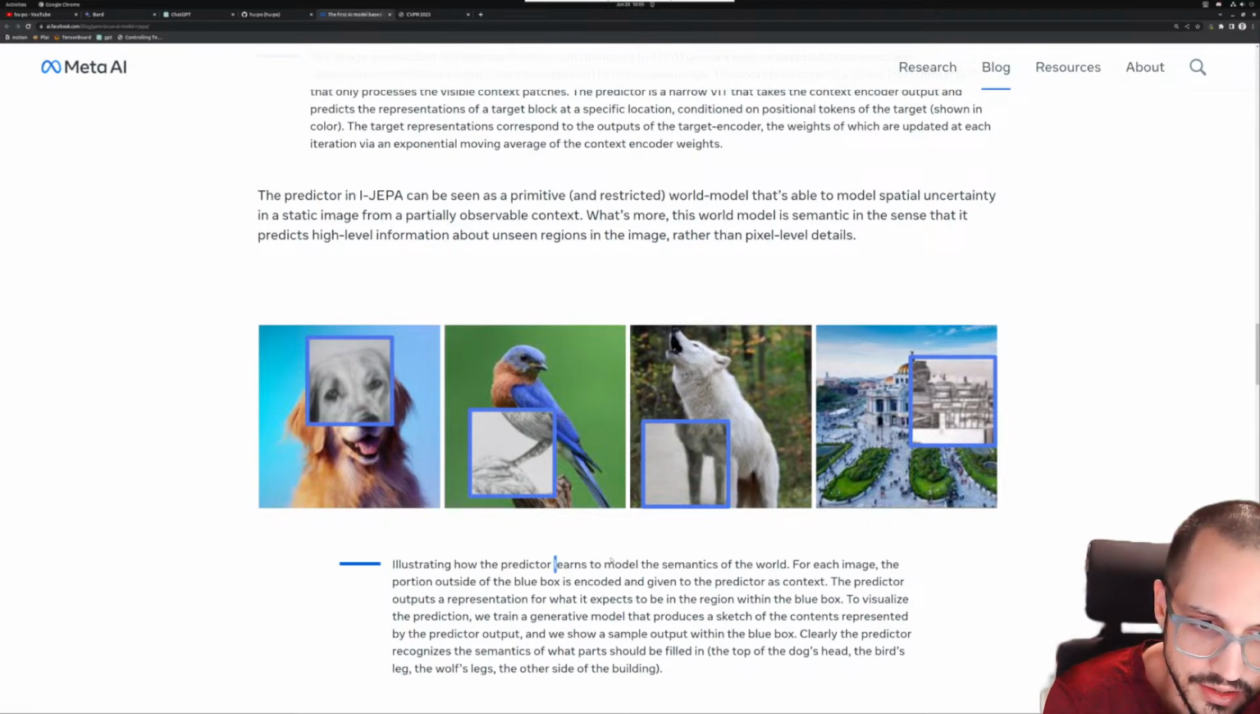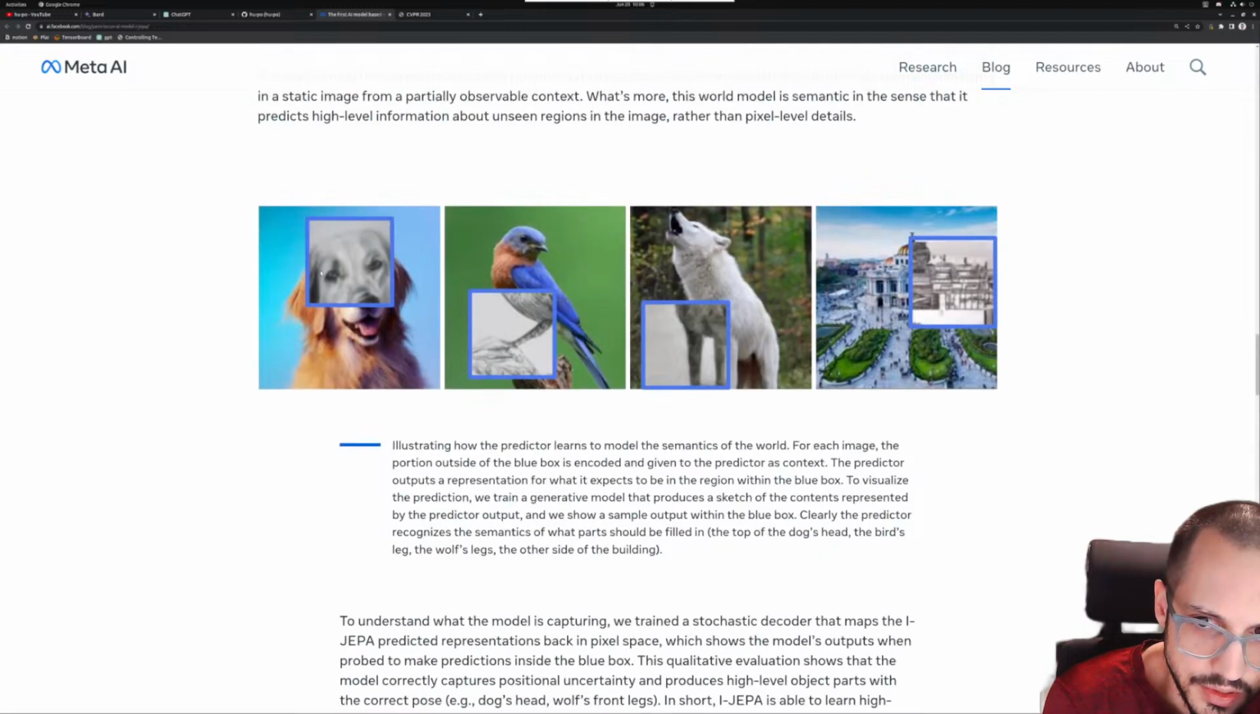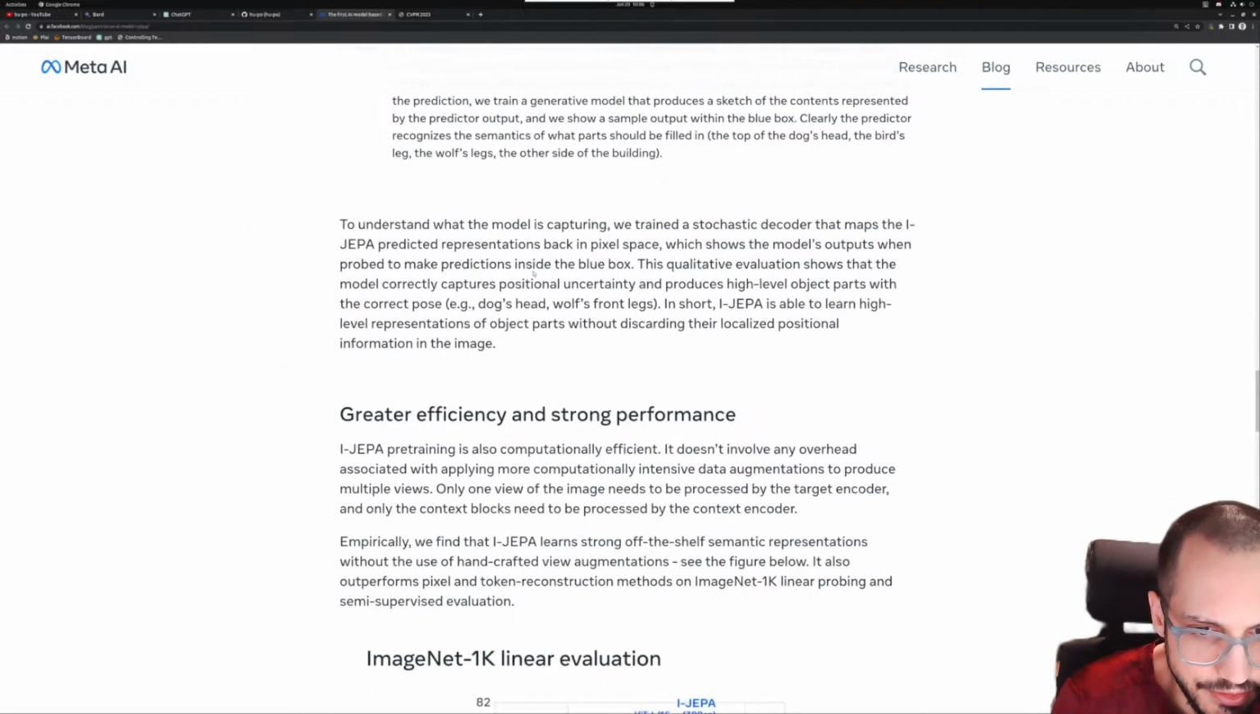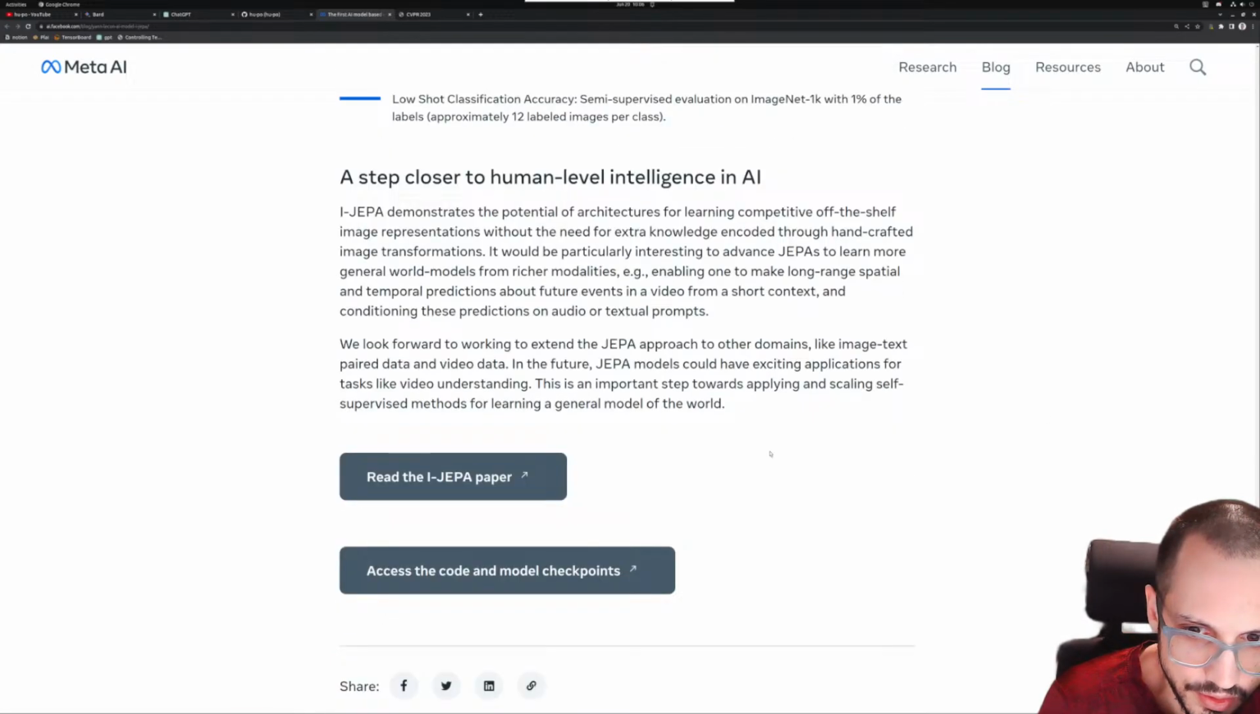Learns to model the semantics of the world. For each image, the portion outside that is encoded and given to the predictor as context. The predictor outputs a representation for what it expects. Okay. So these different styles here mean that they've probably created some embedding space that tries to separate out the style of a thing from the actual semantic content of a thing, which is kind of difficult to do, so I wonder how they actually do that. Still using vision transformers. It would have been cool if someone came up with a better thing than ViTs, but I think those are here to stay.